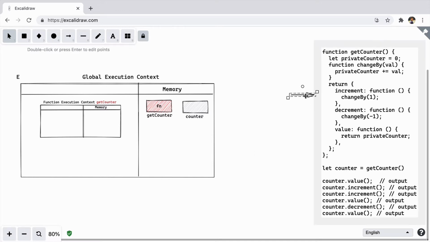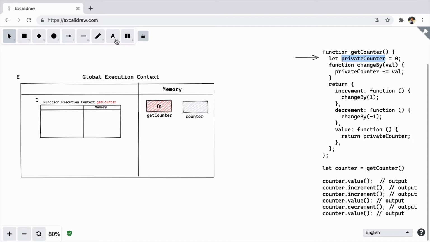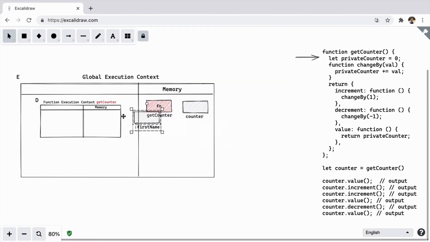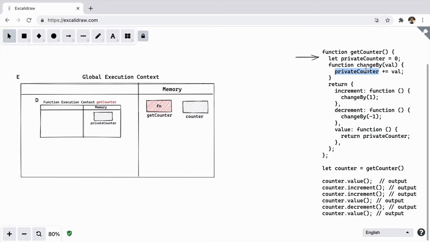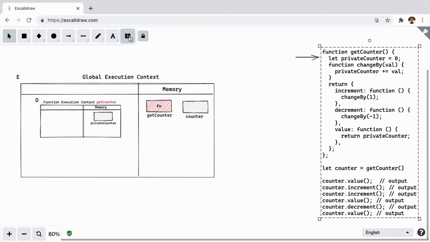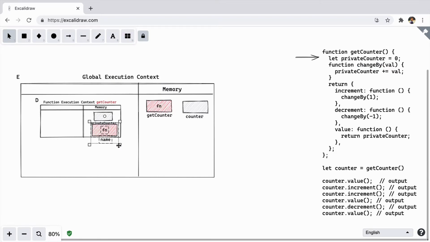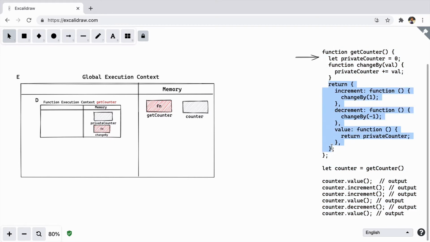Now we'll go inside the function. Similar to how the global execution context went through declaration and execution phases, this function execution context will also go through declaration and execution phases. Right now we are in the declaration phase and we have a variable called privateCounter. So I'll add a new variable and change the name to privateCounter. Moving on, here we see a function named changeBy. So we'll add another function here. The name of the function is changeBy. And at last we are returning this, which is not a declaration.